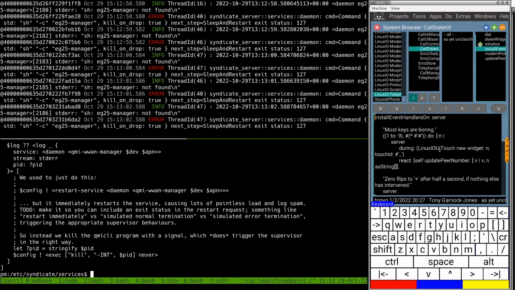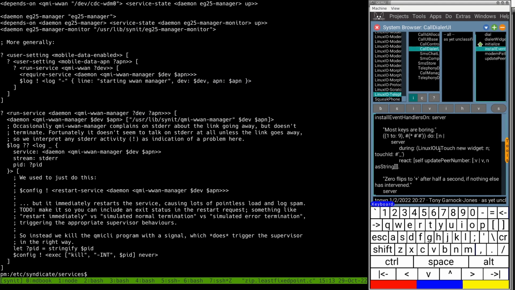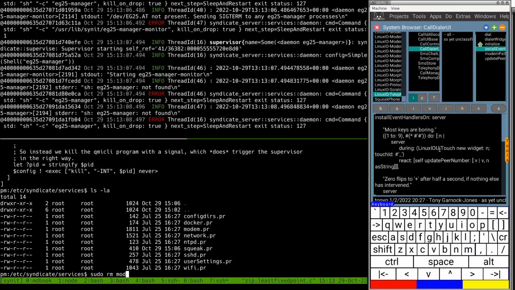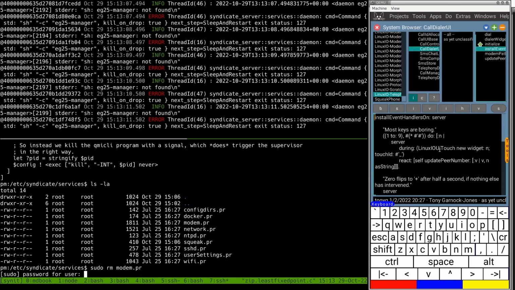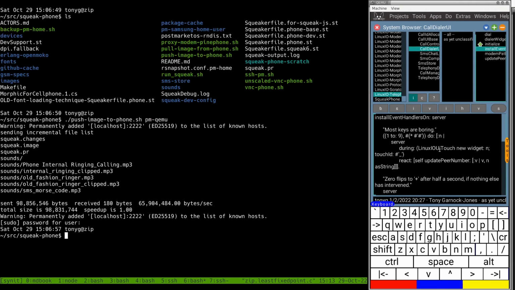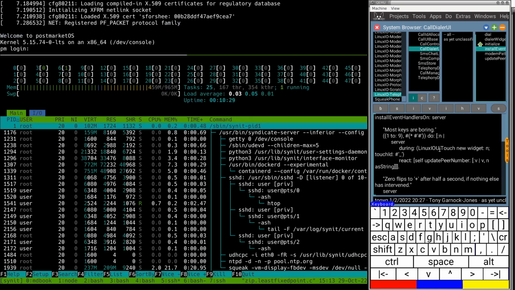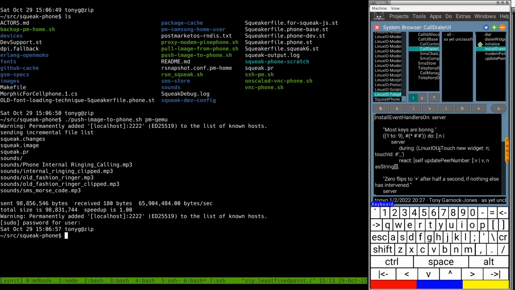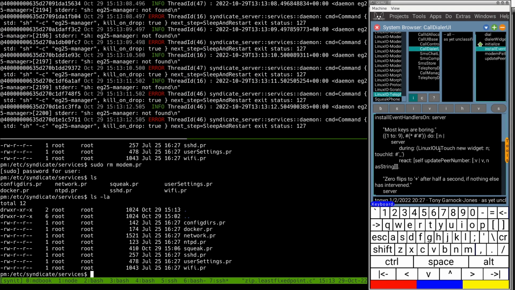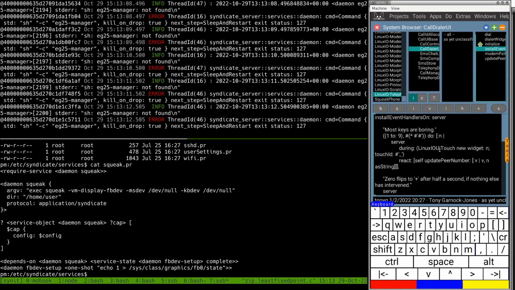So let's disable this modem driver because on the emulated machine the modem doesn't exist. So the way we'll do it is to SSH in again in another window, change to the /etc/syndicate/services directory and remove the modem.pr file. And because the system is reactive, it'll immediately pick up the changes to the system configuration database and alter the supervision hierarchy, which then causes the modem driver that's complaining so loudly in the logs to shut down.